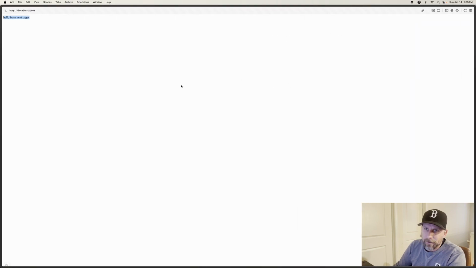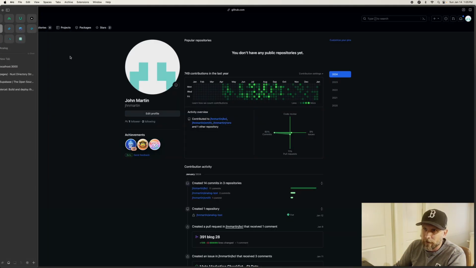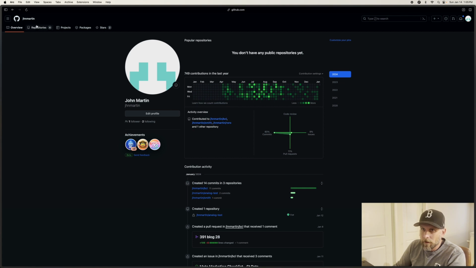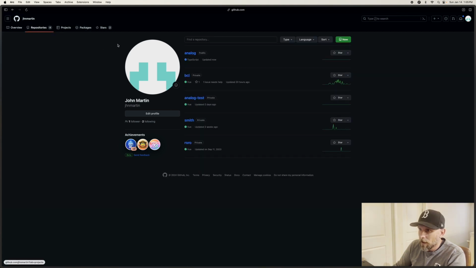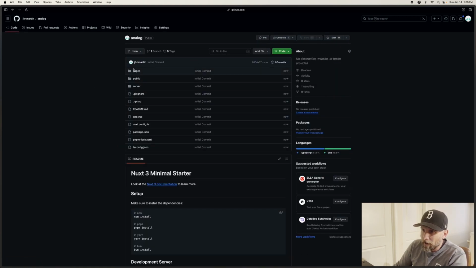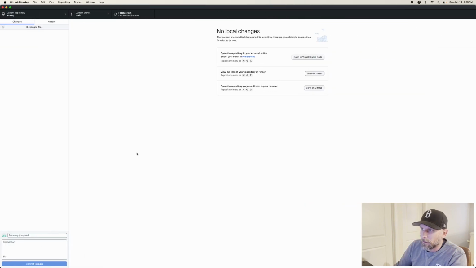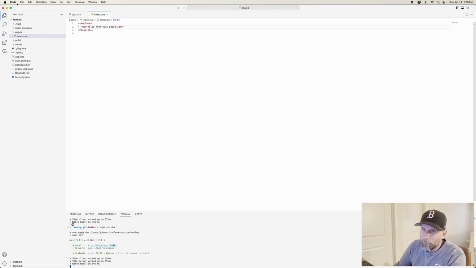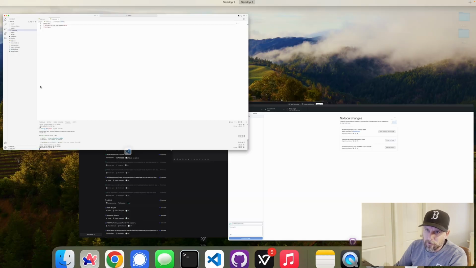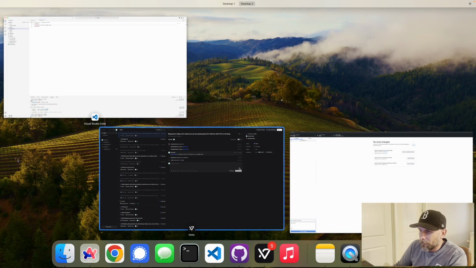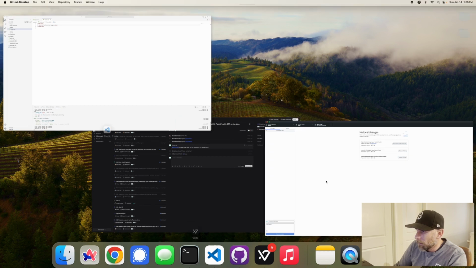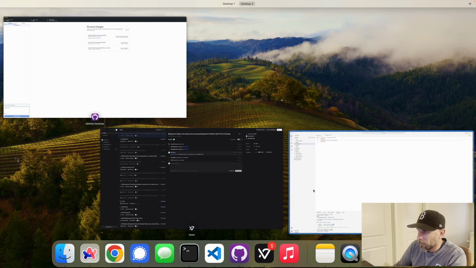So it looks like everything went through, but I'm just going to jump to my GitHub account. I am going to go to my repositories, and we can see here that analog is now here. We jump into this, and let's take a look at the code. We've got pages, public, server, gitignore, all that stuff that we were seeing in here, right? So there's some ignore files and stuff that aren't in there, but we are officially on GitHub at this point.